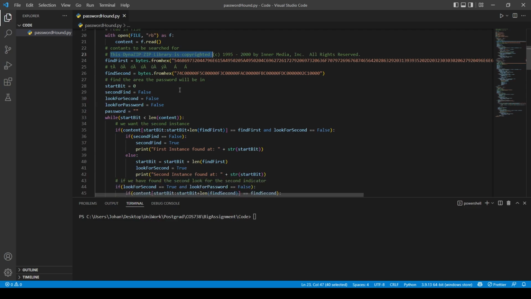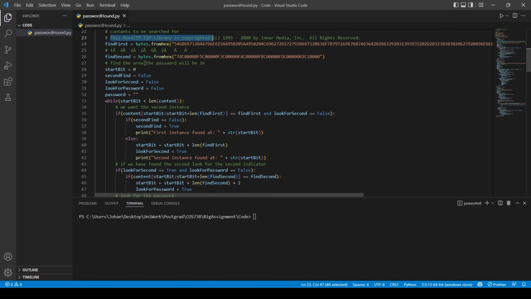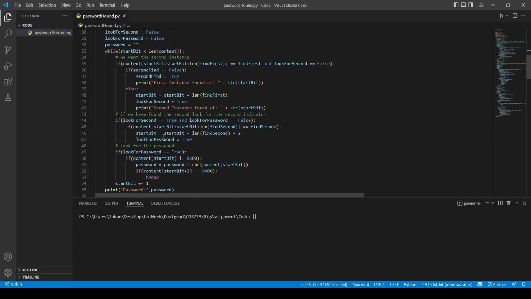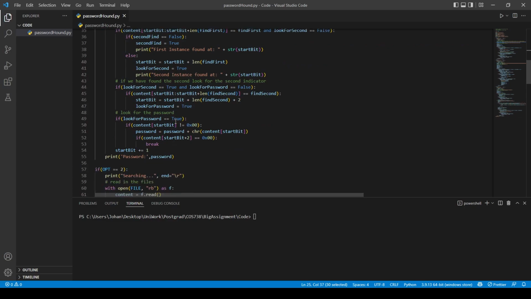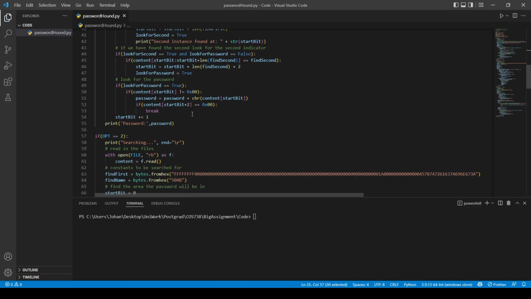So once this has been found using this script, we make use of the second set of hexadecimals as they are now unique in the search base that we have, as well as they appear right before the password. So once we search for these using this script, we can simply just look for the password where the first non-zero character appears, and that will be our password.